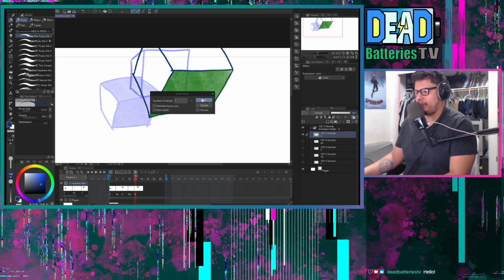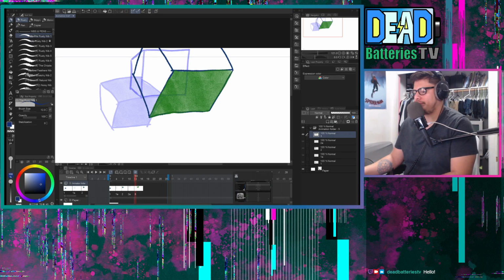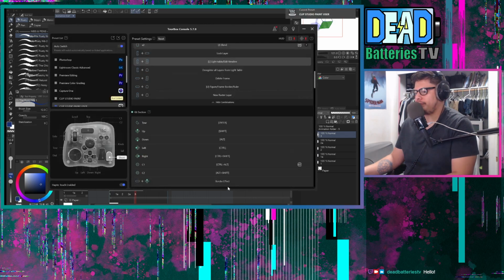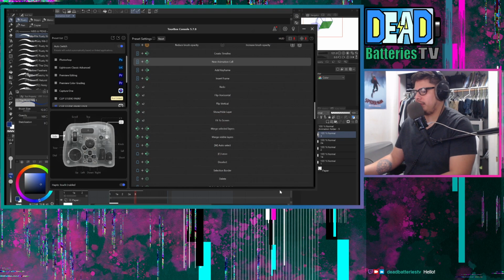Delete a frame from here as well. Oh no, damn, it still has more frames in it. And to include a new frame, this one? Nope, that do. Add keyframe. Okay, no, I want to not insert a frame, create a timeline, new animation cell. Okay.